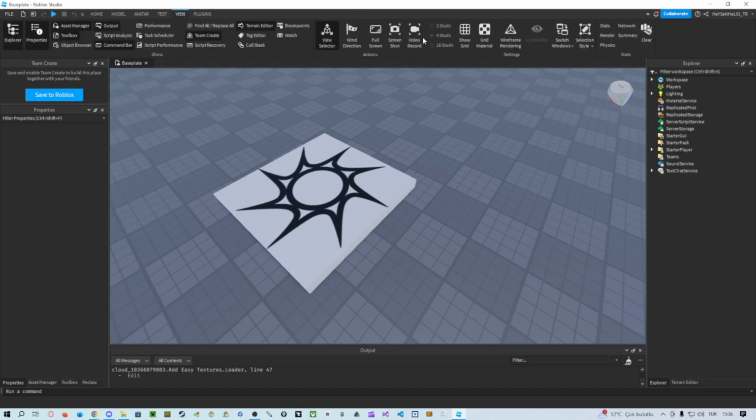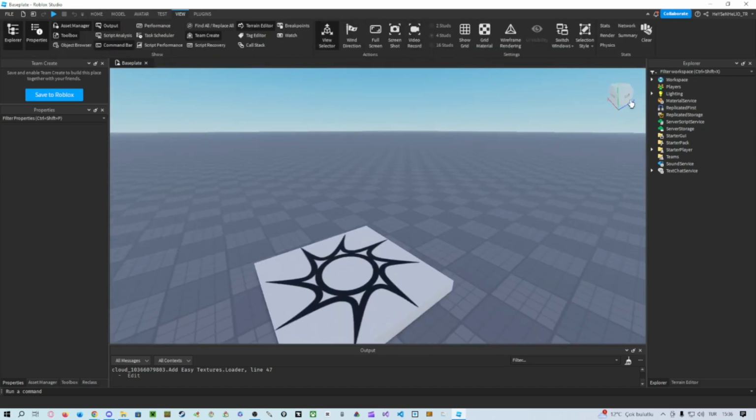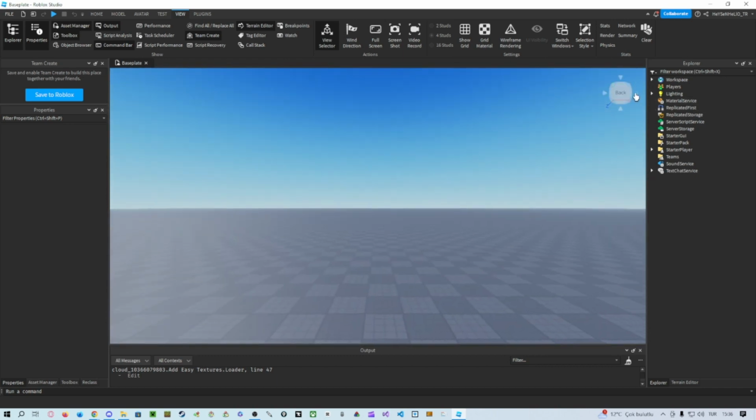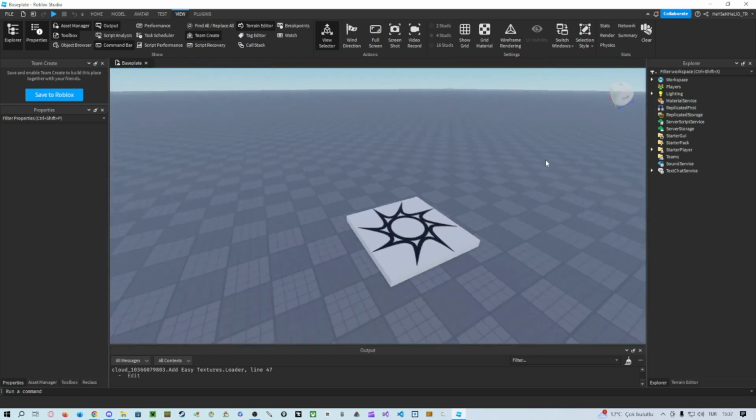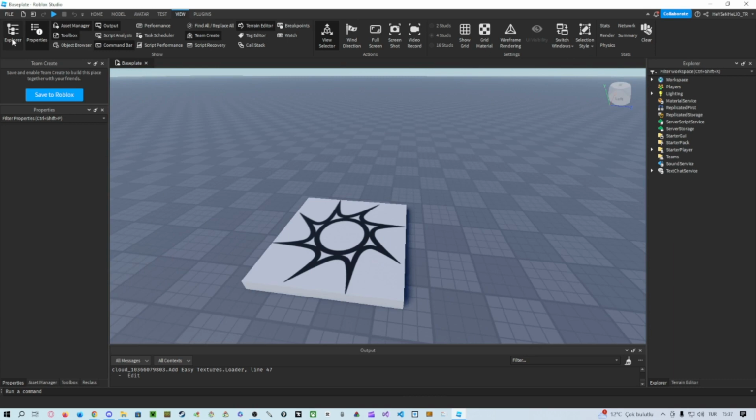And I enabled this thing called View Selector. It allows you to change your camera orientation so it's exactly facing right, or front, or any other direction. And you can enable/disable sections like Explorer or Toolbox from the View tab.